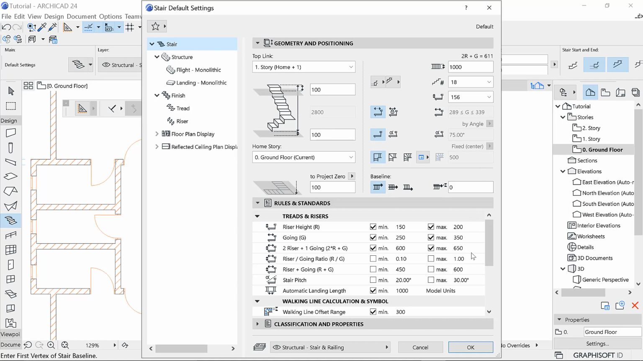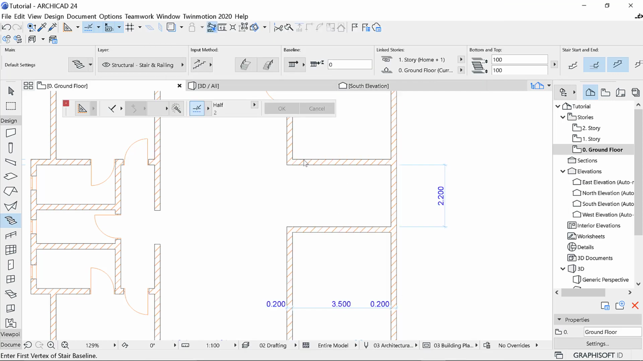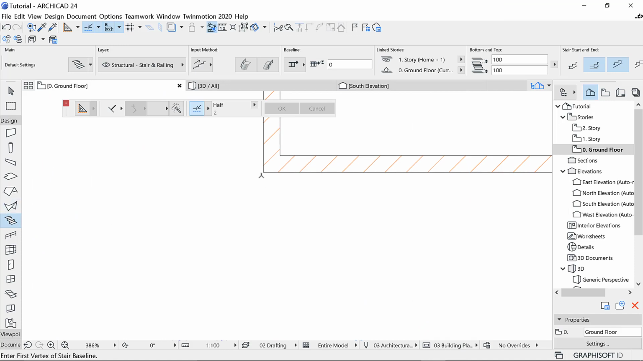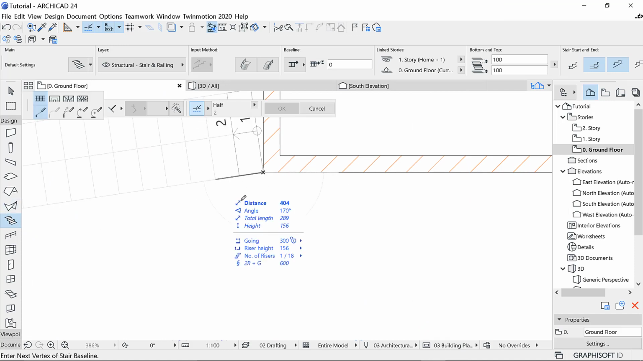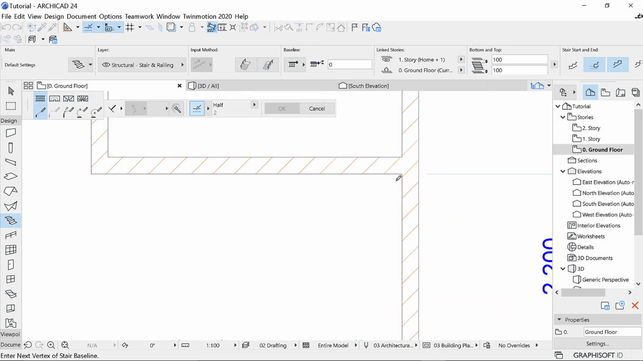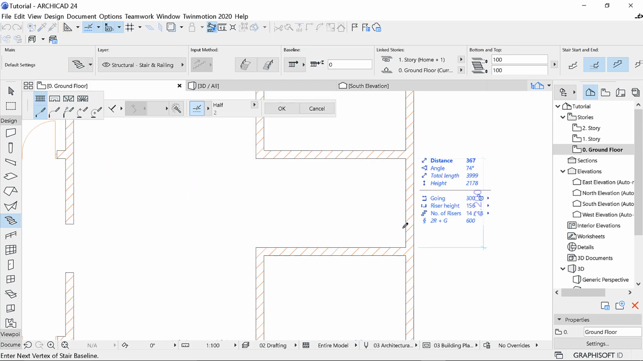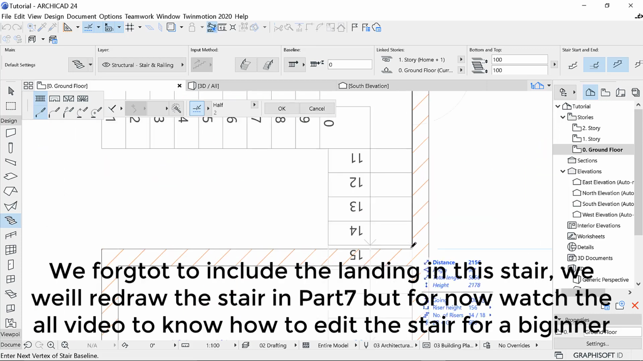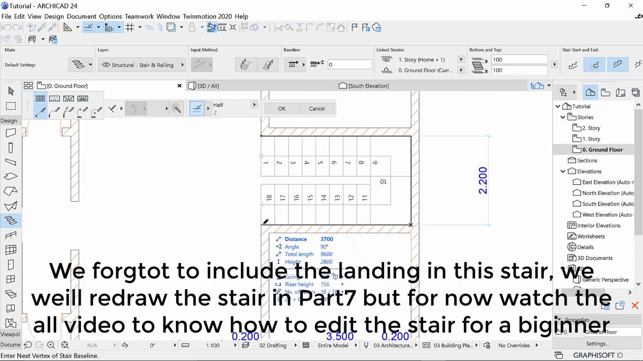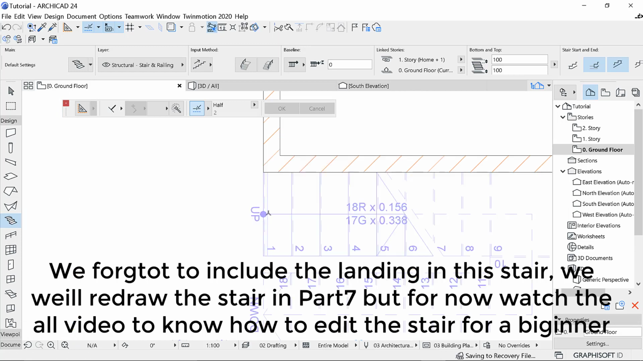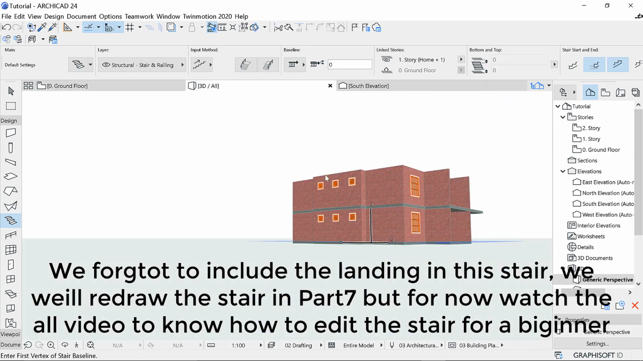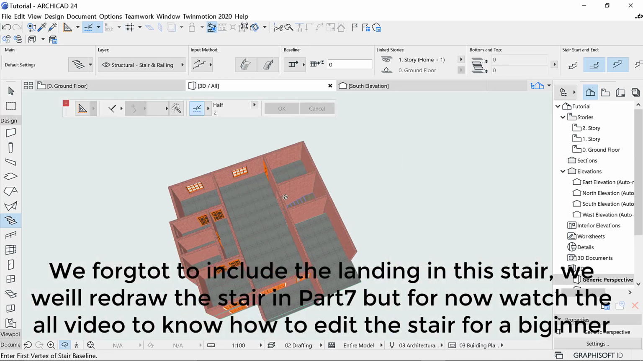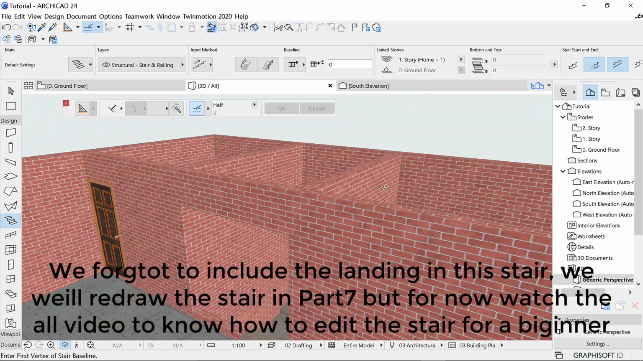but let's see. To draw my stair, I'm coming to this point. I hit it at that point, and again at the corner, and now I come to this corner, which should be 200. Yeah, I hit it there and I close it. So I've drawn my stair. If I come here, you're able to see the stair.